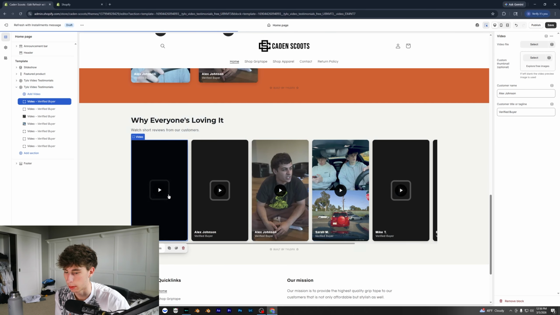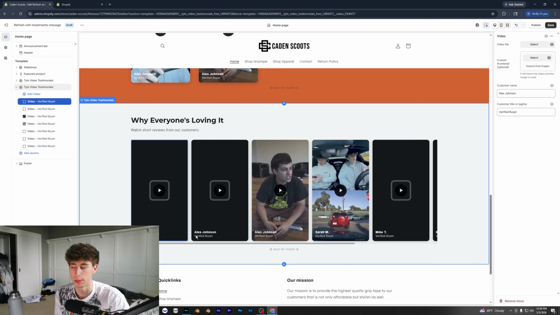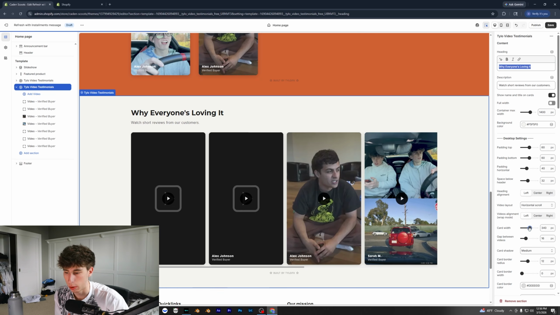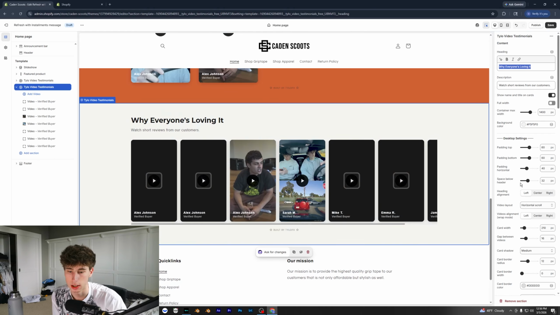So I'm just going to add a couple more videos. There we go. Here's a scroll bar. We can scroll it and basically does what it says. It's a scroll bar. I think it's pretty clean. Works for mobile as well. You can change the card width so the videos are bigger or smaller. You can change the text alignment. You can center it, left, right, all that good stuff.